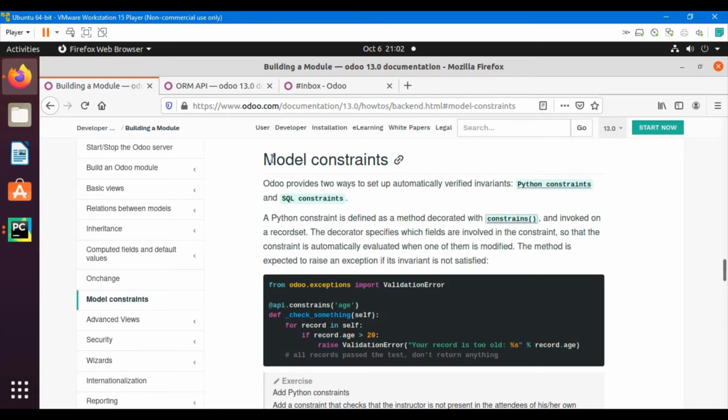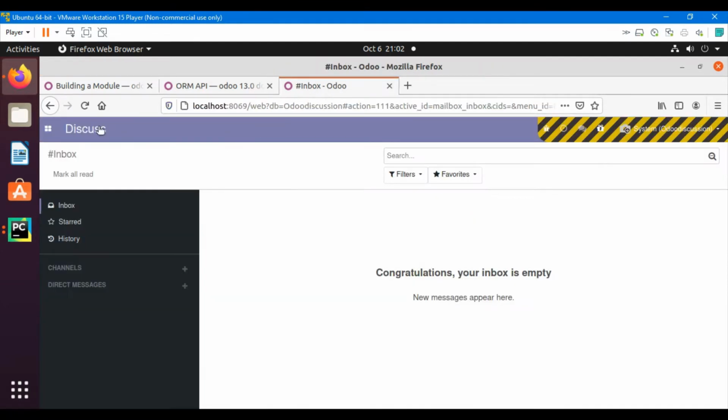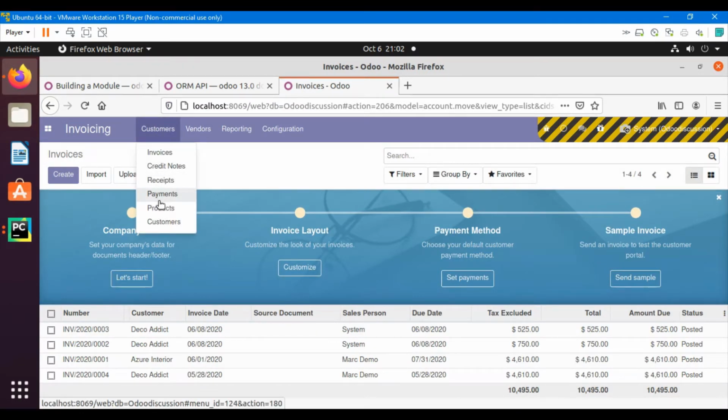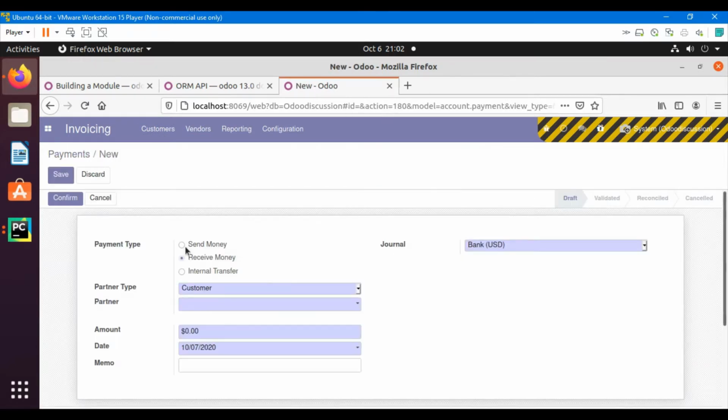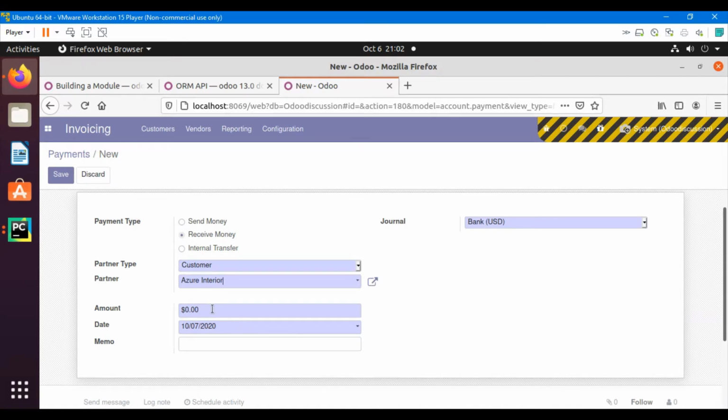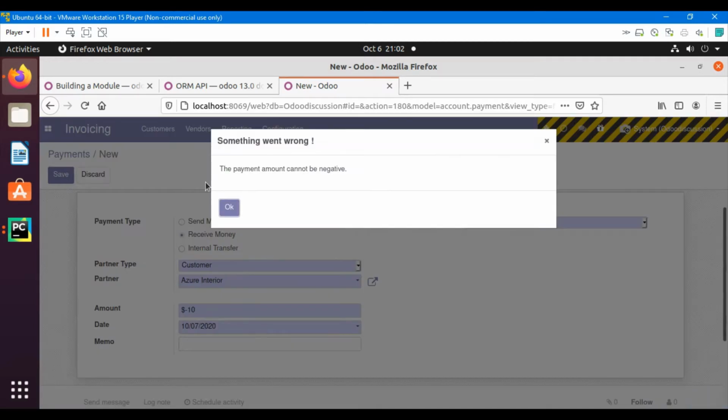Today our topic is model constraint. Let me give you an example of what a model constraint is. If I go to the invoice module and go to payments, let me create a new payment, and here let me select any customer and add a negative amount. Whenever I click on the save button, I get a warning message that the payment amount cannot be negative.